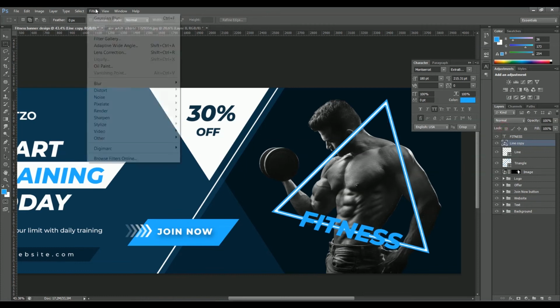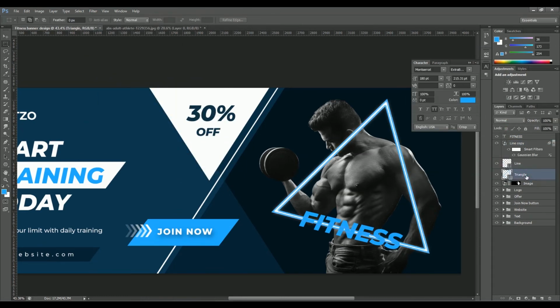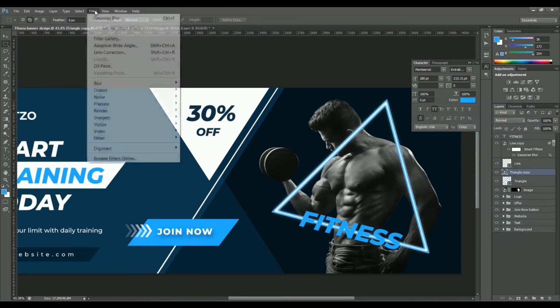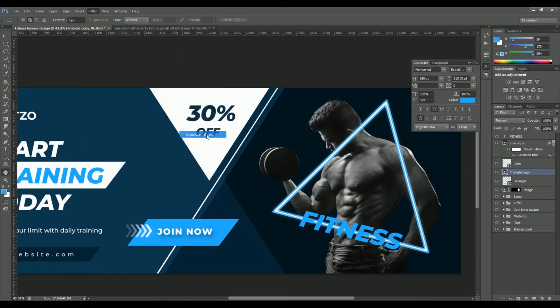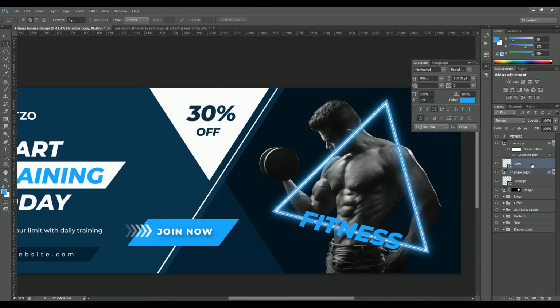Now go to filter, blur, Gaussian blur. Set the value 14, click OK. Create a copy of triangle as well. Convert it into a smart object. Now go to filter, blur, Gaussian blur. Increase the value to 30. Click OK. Create a duplicate copy of line to increase the blur effect.